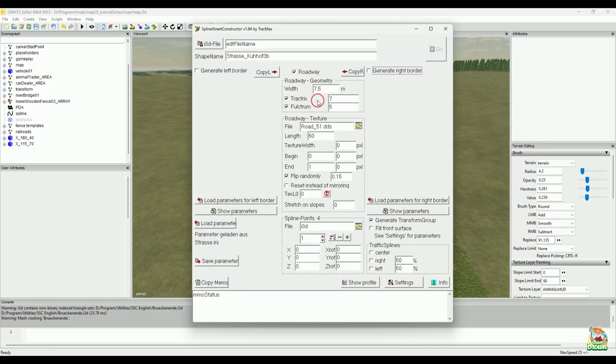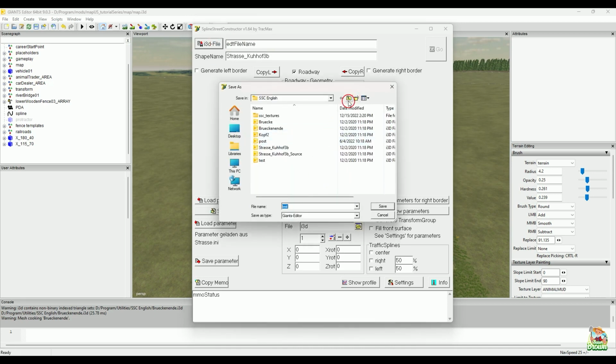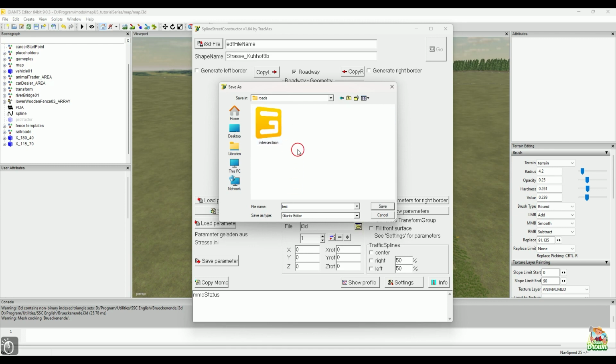Same as the crossing constructor, up here we have the i3D file. That is the i3D that we will be exporting. We can open that up and find a folder where we are going to export to. In my case, it would be mods, tutorial series, objects, roads. I have one in there for intersection. This one, I'm going to make another one called completed road.